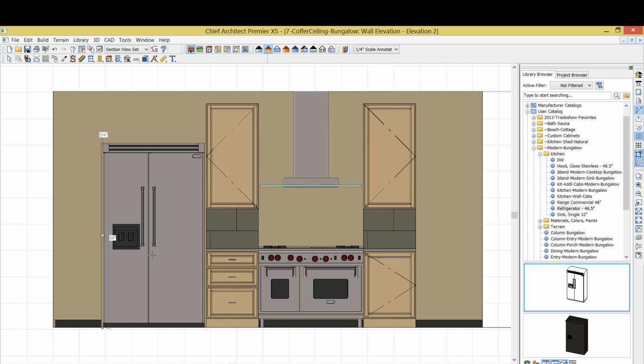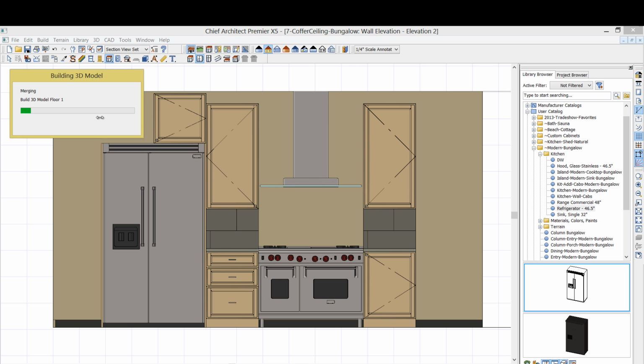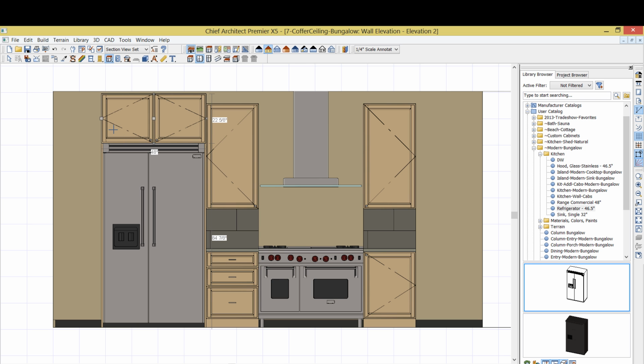Select our partition, and I will snap that against the refrigerator. And now the next step is to place a wall cabinet above our refrigerator. And let's just go ahead and bump that over there, and I'll pull it down. And I want to make that 48 inches.